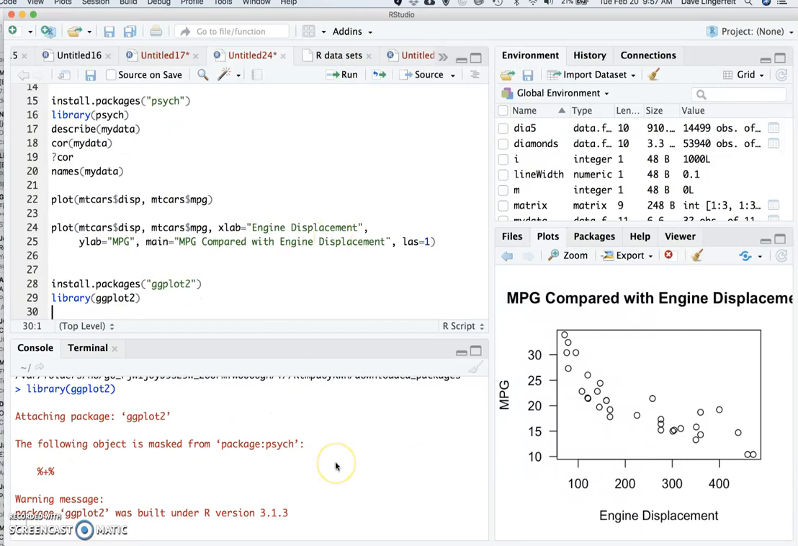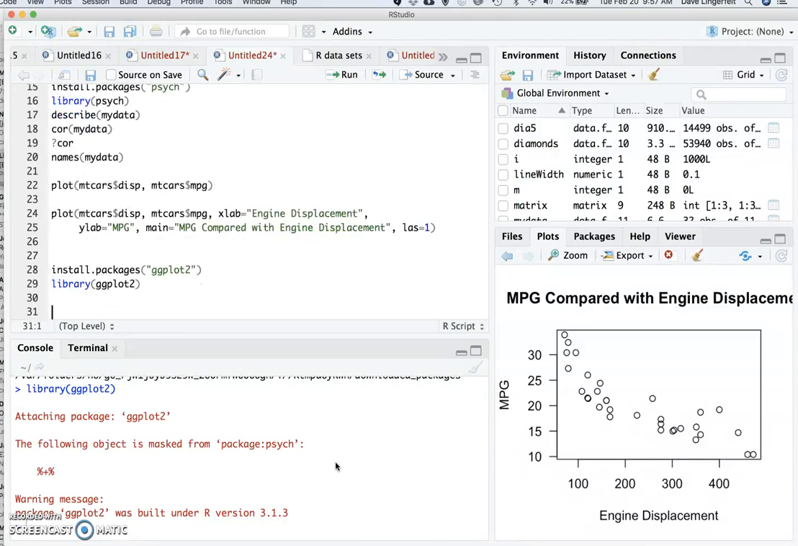Okay. And of course, this was also built on 3.1.3. ggplot2 gets some updates from time to time. Nothing too significant. It's been around for quite a while. So, okay, once I have that package brought in, one function that ggplot2 has integrated into it is called the qplot feature.